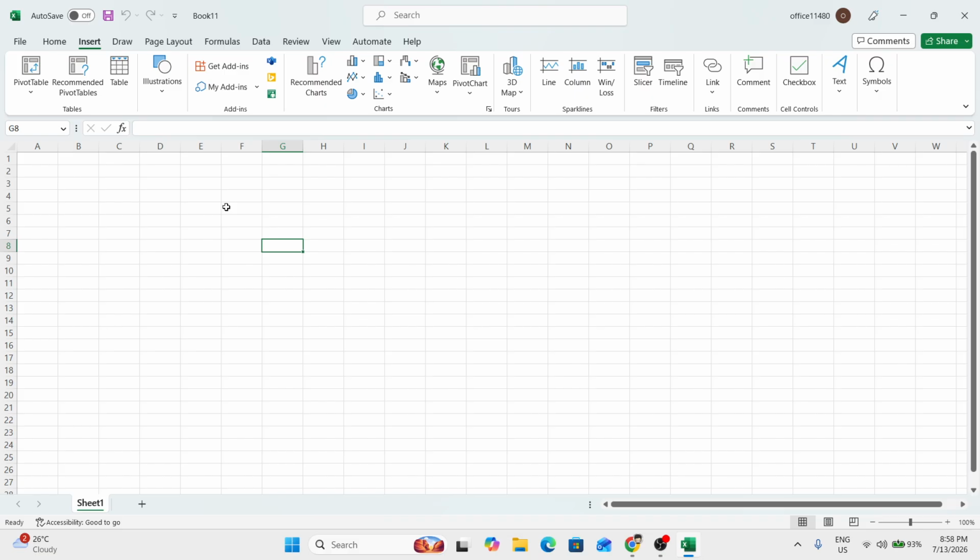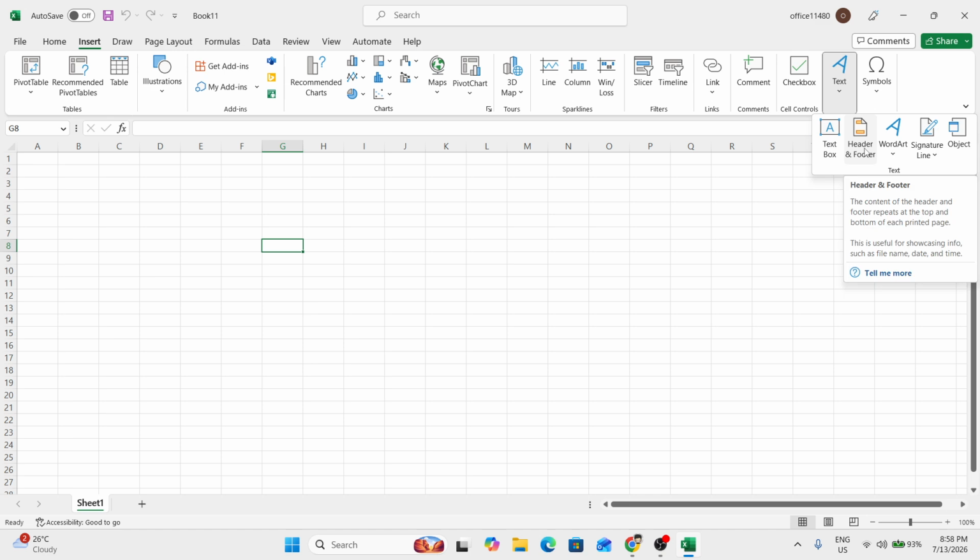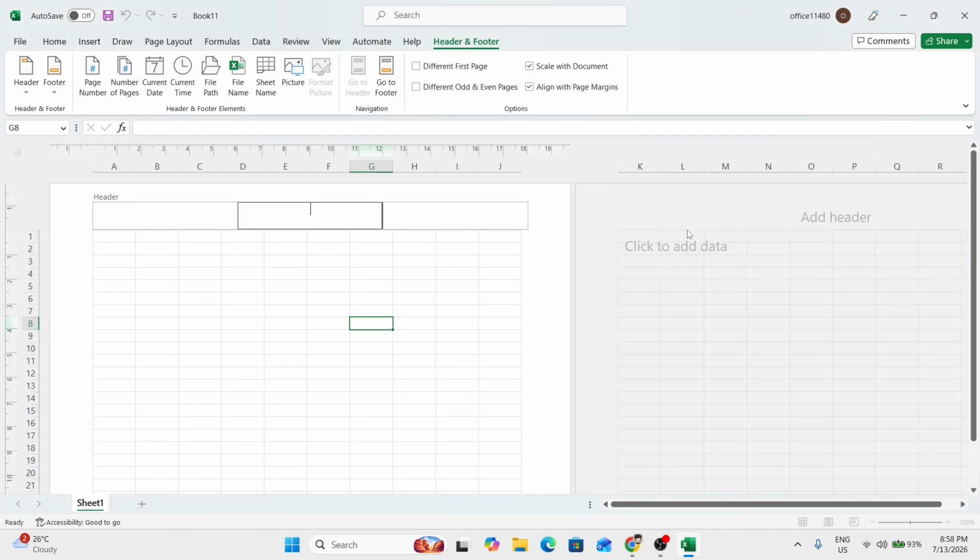To begin, open the header area in your Excel worksheet. Once you're in the sheet, go to the Insert tab on the ribbon. From there, click Header and Footer. This switches Excel into header and footer editing mode, which is where the watermark image will be added.